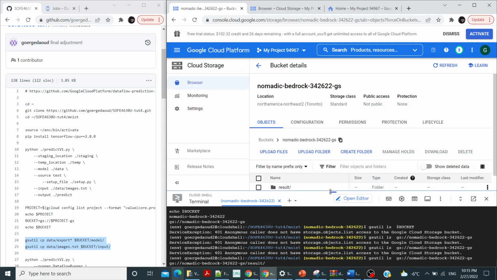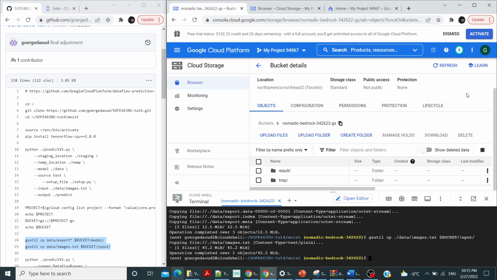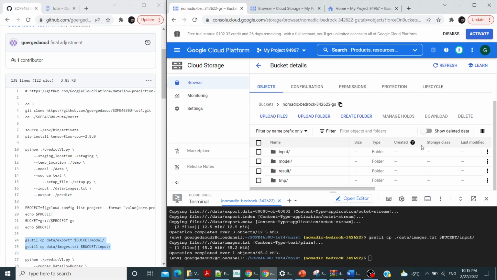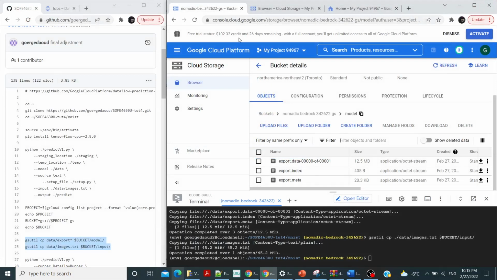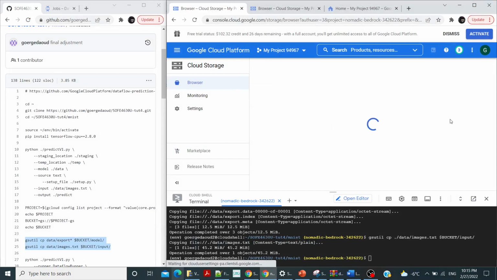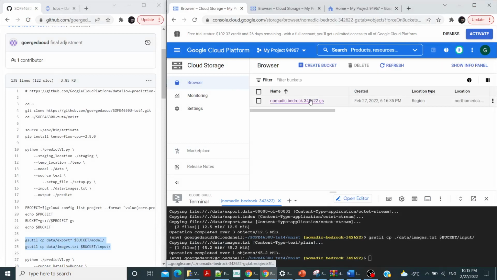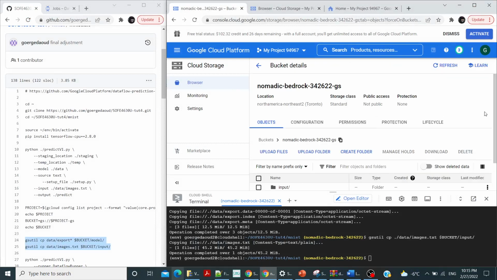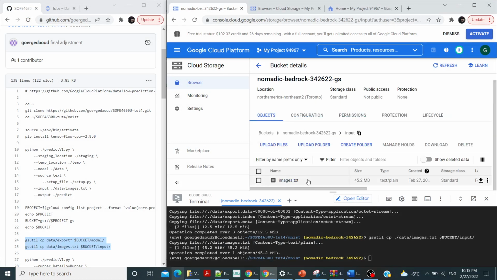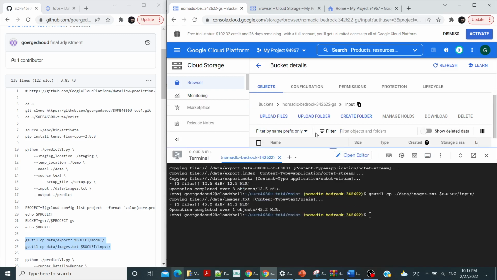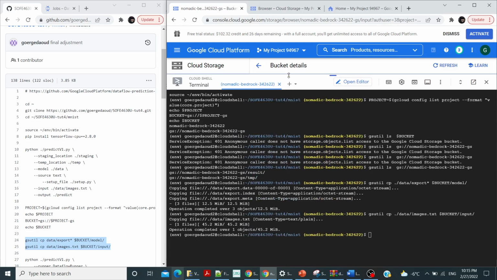And we can go here and check by refreshing this window and see there is a model, and in model there are the three export files. And also if we go back and check for input, there is image.txt. So it's okay, it works.